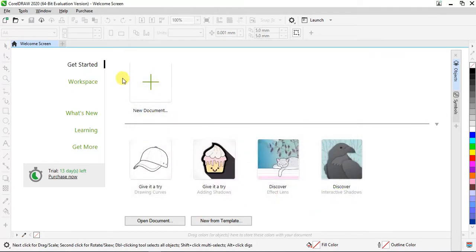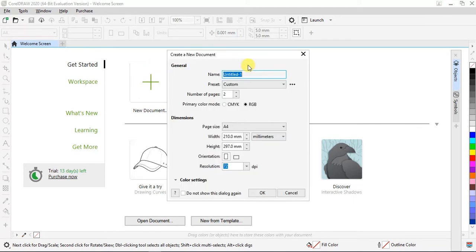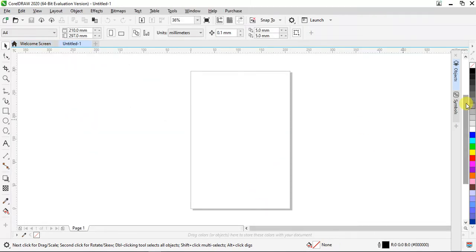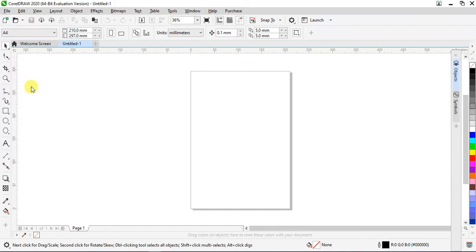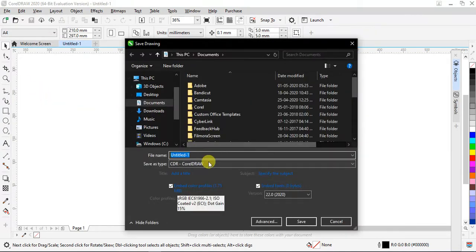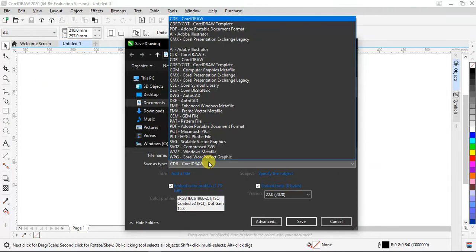Now if I don't have any file, what I will do is get a new document. For example, I'm not changing anything, you are aware of it. I'm just taking only one page and clicking okay. Now I got my file, but when I save this project, like save as, the extension of this file will be .cdr, that is your CorelDRAW.